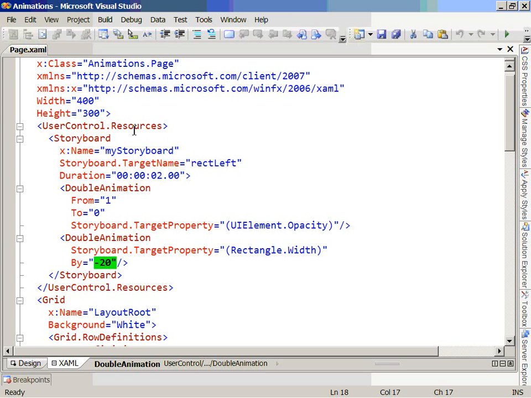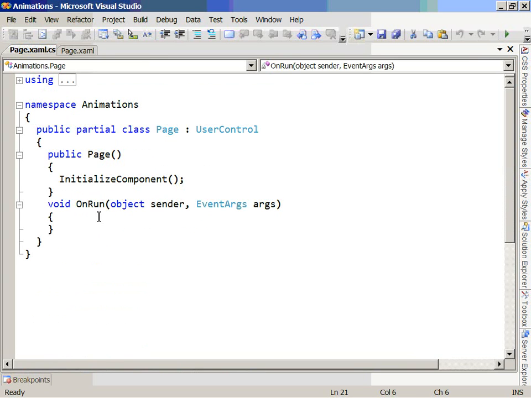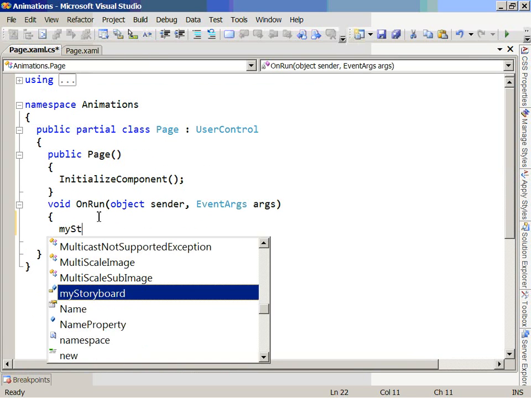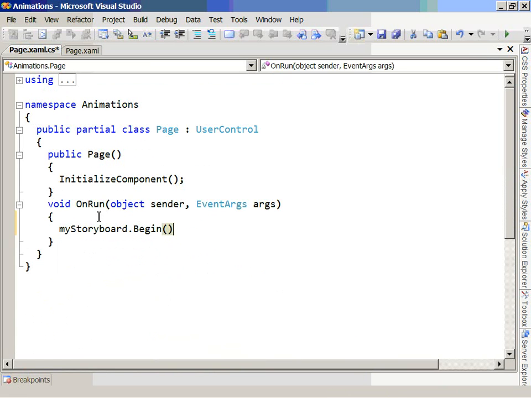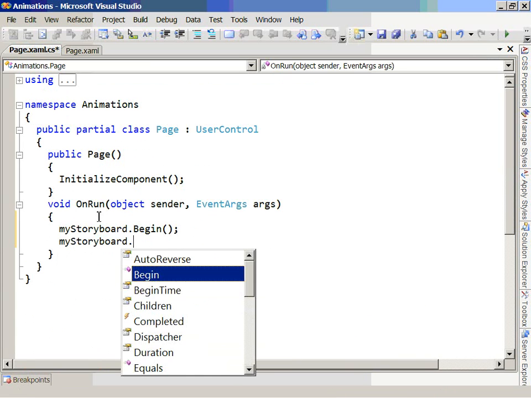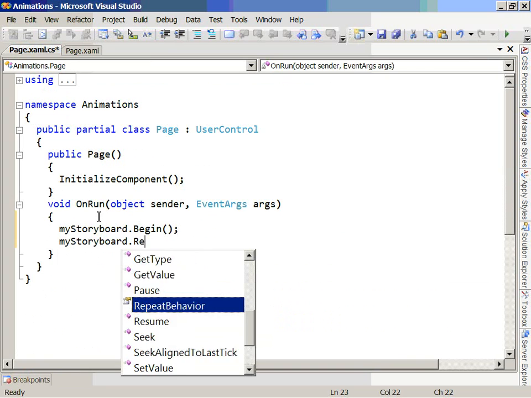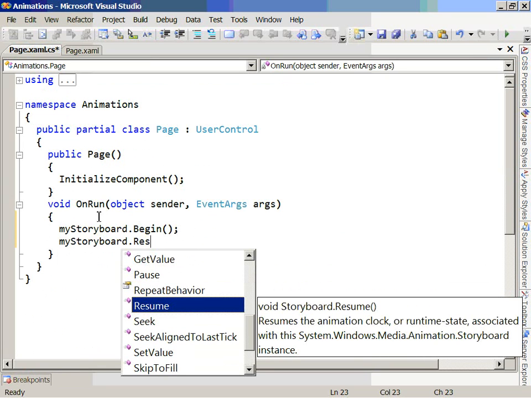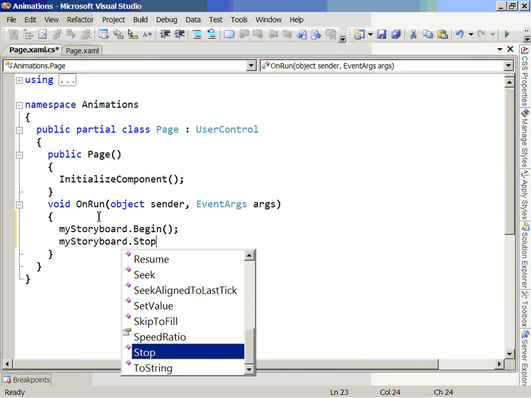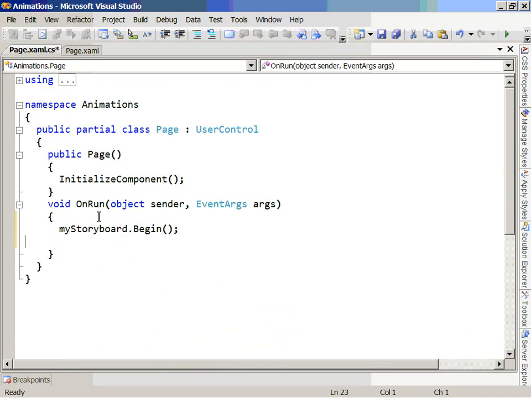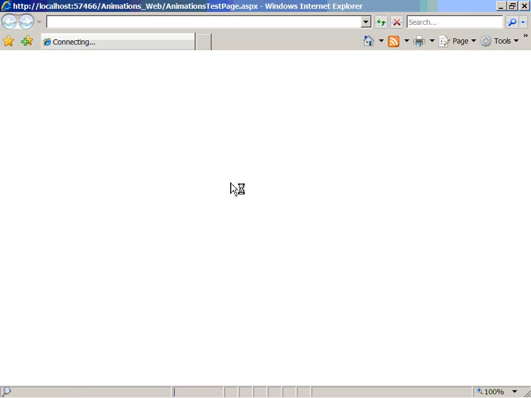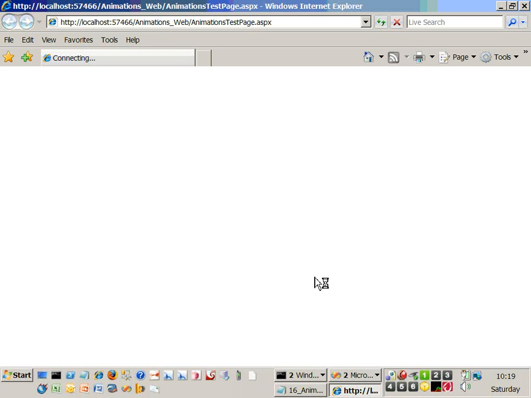So we can get hold of this storyboard in our code behind. If we pop into the code behind, here is our onRun function, and all I'm going to do at the moment is myStoryboard.Begin. Associated with Begin, you can also see we've got Pause and Resume. So these are get it going, pause it, resume it, and then of course we've also got Stop. We'll come back and look at Stop in a second. But for the moment we'll just call Begin, we'll press F5, and we get our test page spinning up.